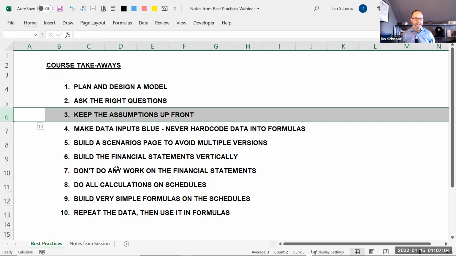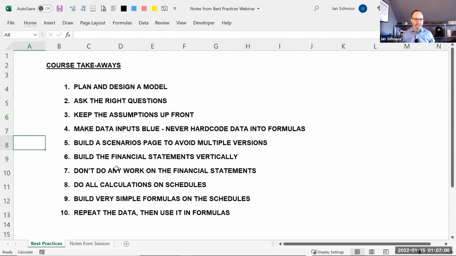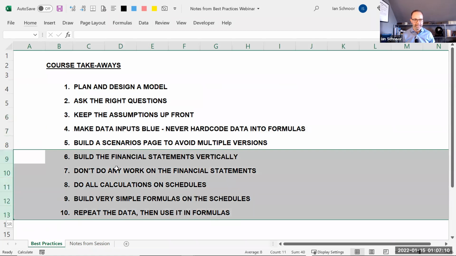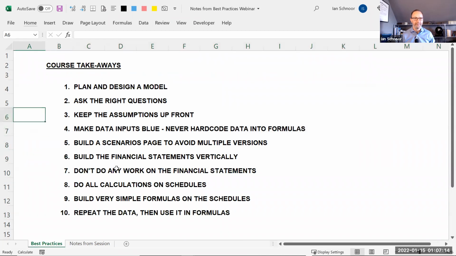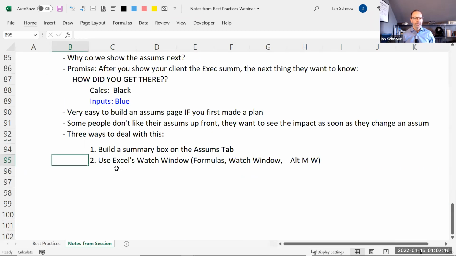So we're now done with tips 3 and 4. I'm going to spend a few minutes on number 5, and then the last 10 minutes of the webinar, I will get into 6 to 10. 6 to 10 are very important, but I can do them very, very quickly. So again, 3 ways to deal with this. How do you keep your assumptions up front? Build a summary box on the assumption tab or use the watch window, a very, very powerful tool.